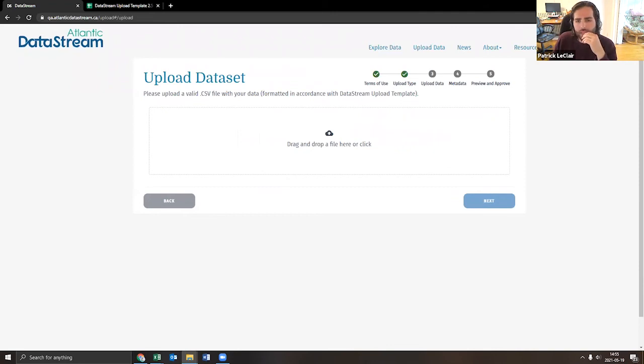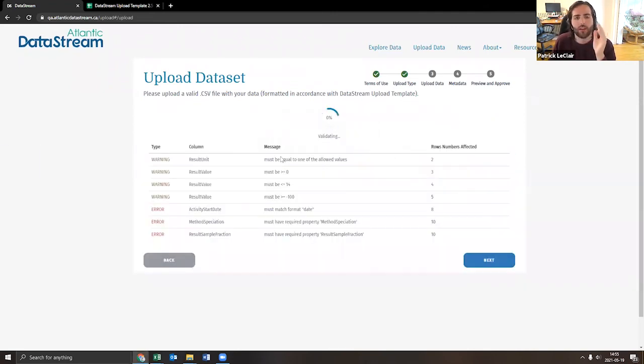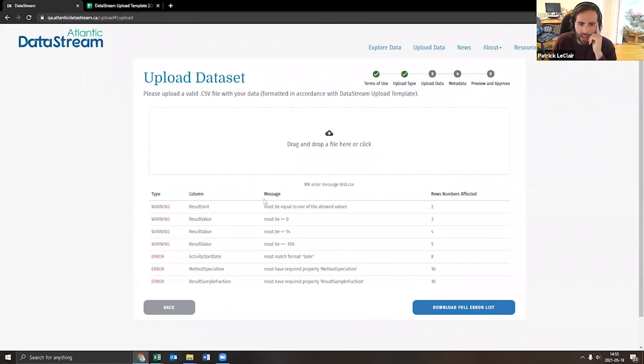Now, we did have the template, which helped us determine if our data was formatted correctly. But also when we go to upload, it will check it here and let us know which rows are affected and what errors are in those rows. As you can see, this isn't the exact one I did. This is another test one that is incorrect, but it'll tell you there are some mistakes. Errors have to be changed. Warnings are suggested changes. You can download the full error list here.